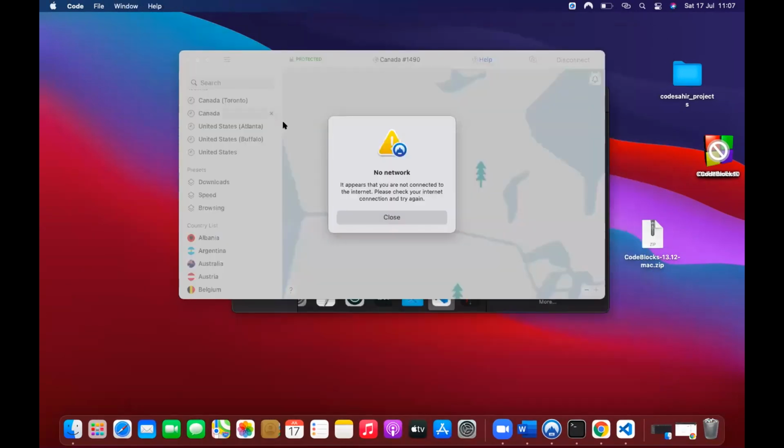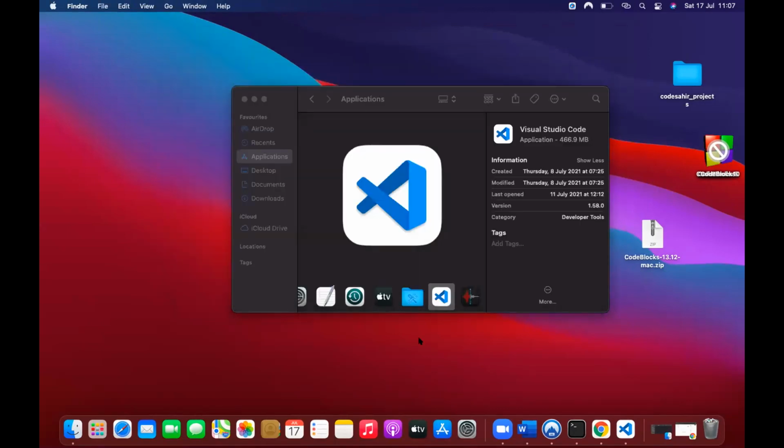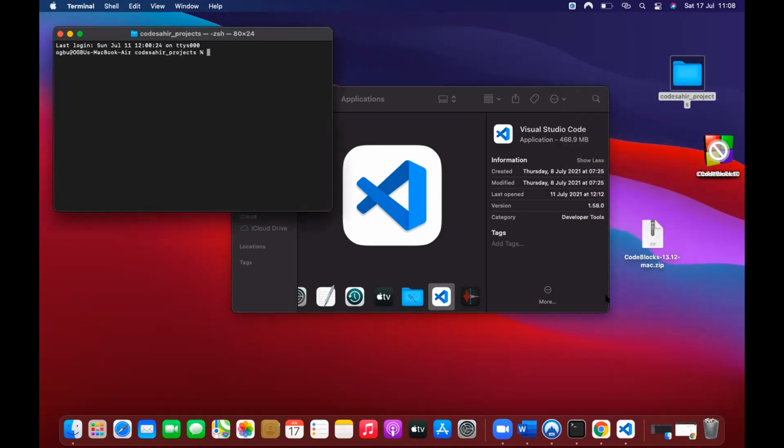On your desktop, the code_Sahir folder, right-click it. Your folder, right-click the folder, code Sahir_projects. The folder itself, right-click it. You are right-clicking the desktop, right-click the folder itself. Click on new terminal at folder, the last two commands. Now type code space dot.